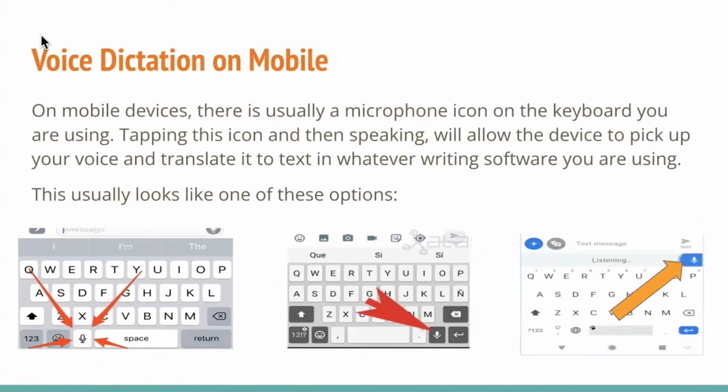There's also the option to use voice dictation on a mobile device. On these devices, there's usually a microphone icon on the keyboard that you are typing on. By tapping this icon and then speaking, it will allow the device to pick up your voice, and then it will directly translate it to text in whatever writing software that you are using at that time. There are a few different options that it may look like depending on your device.